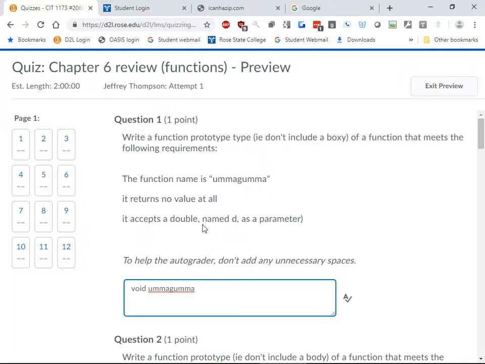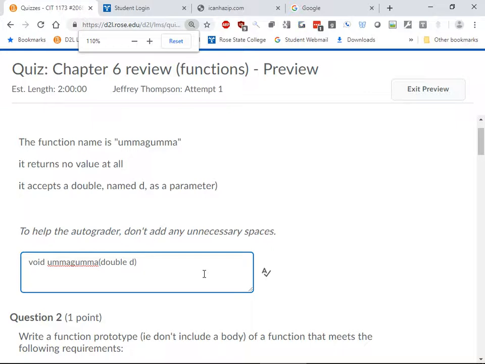And it accepts a double named D as a parameter. Okay, so here's this parameter list. Double space D. It doesn't have a body, so we just end it with a semicolon.